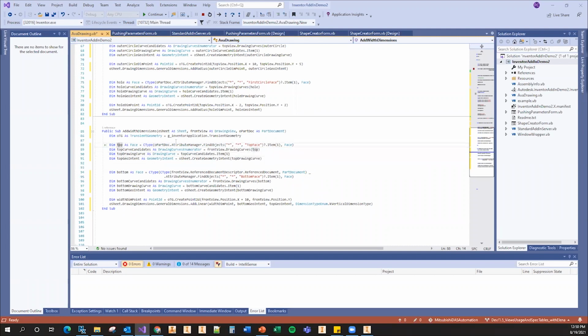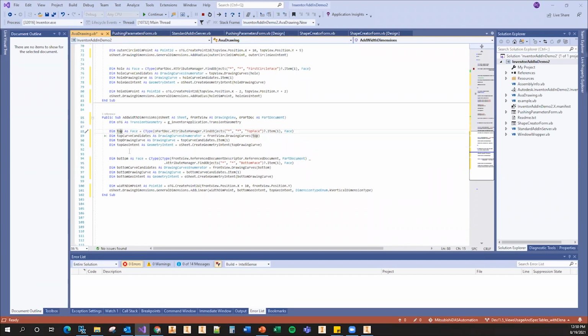So we're going to call part doc attribute manager find objects. You've seen this before. Grab that face, the top face, and then we're going to grab the curve numerator. Now the top face on this should just give us 1. Yep, that's right, because we're looking straight down at it.